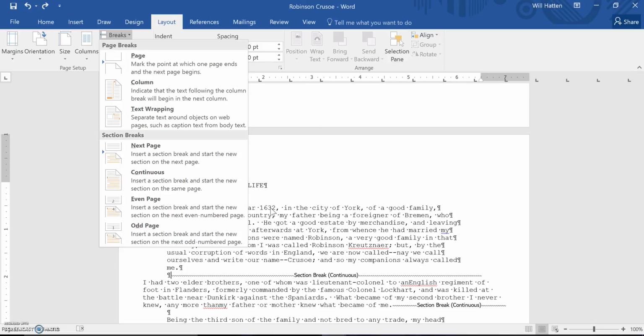Like maybe you only wanted page numbers on the even pages, or you only want them on the odd pages. But that just breaks them into sections the same way we've been working with, but it does it based on odd page or even pages. And those are found in that same section.